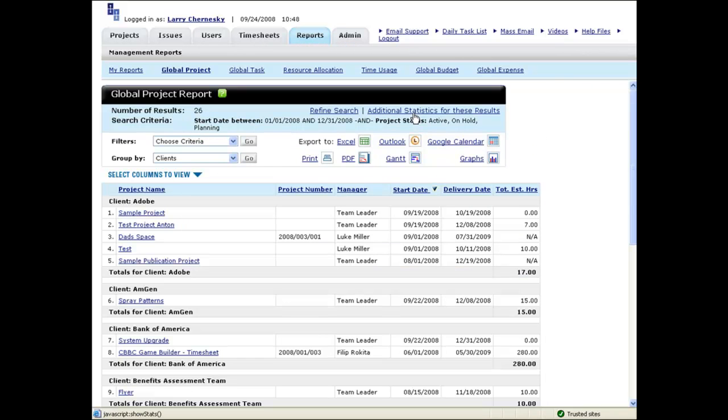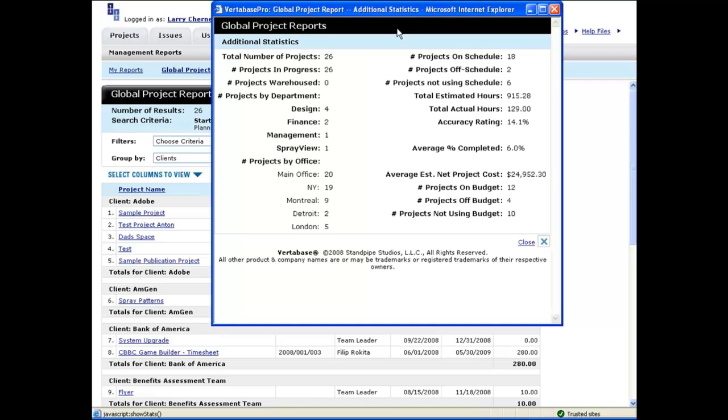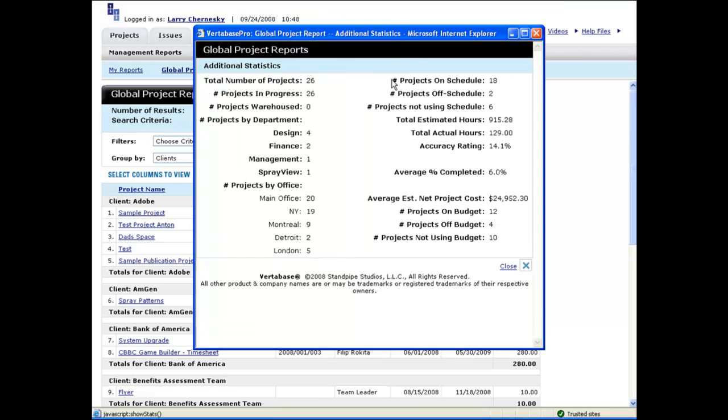We also have a link labeled Additional Statistics for these results. This allows you to see extra information based on the projects that appear in the report. For example, I can see the number of projects on schedule, the number of projects off schedule, and here, the number of projects not using a schedule.